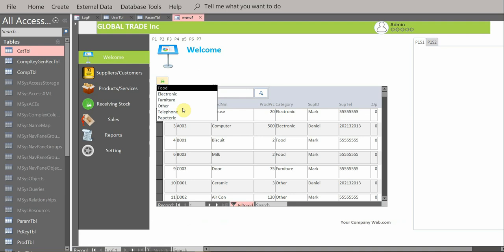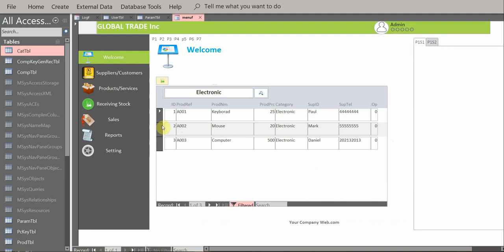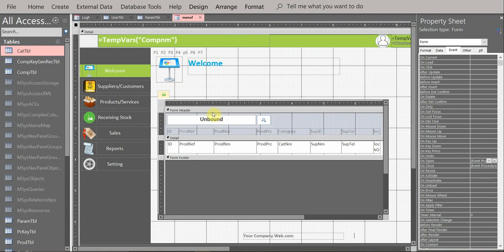Okay, so now I want the following. If I click the category, I see the category here. I want this subform to filter according to the combo box. Like if I click electronic, you see that it is showing electronics. If I click on food, it shows food. The combo box after update will click this button for me, and then it will put its value into this field and click this button for me. So this is the technique. Let me show you how it works.